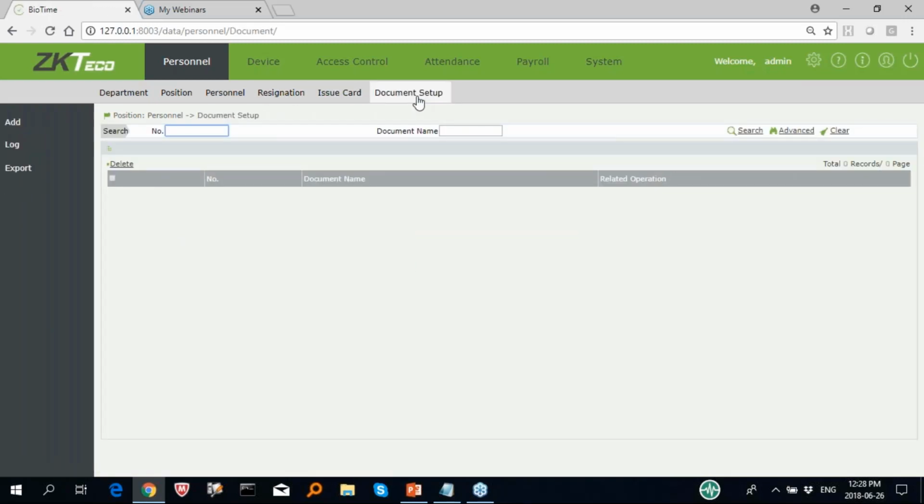You can set the documents, and it will give you expiry alert emails. So these are all about the personal part. So let's move to the PowerPoint.